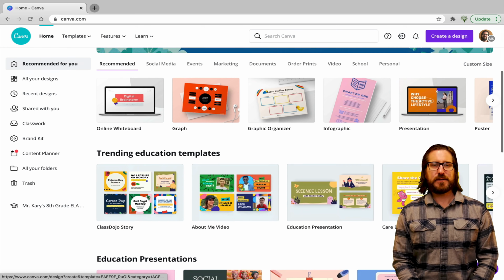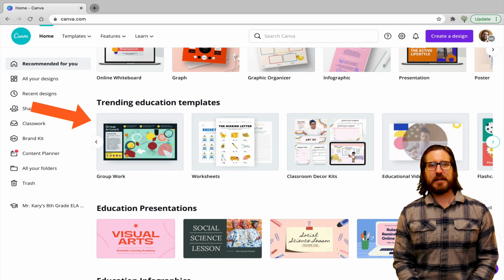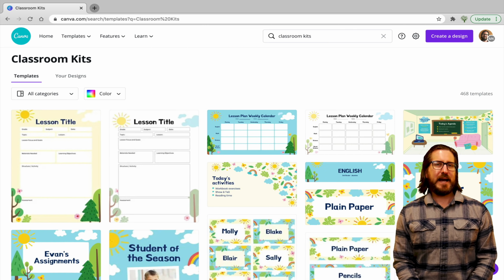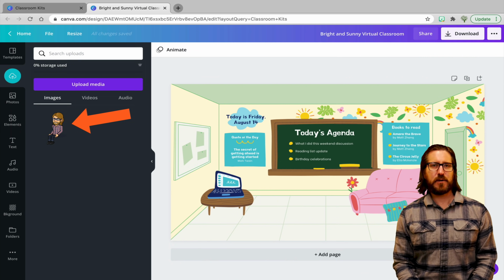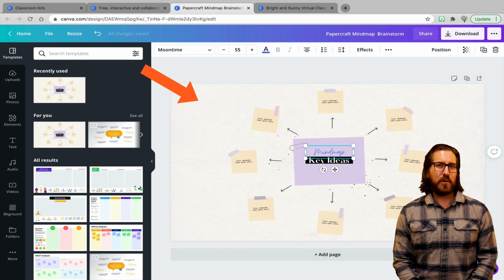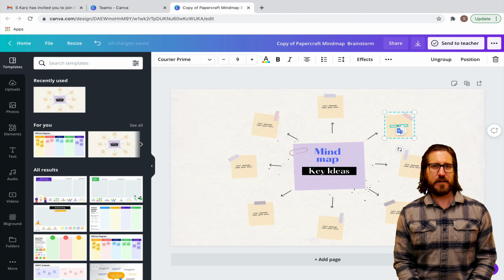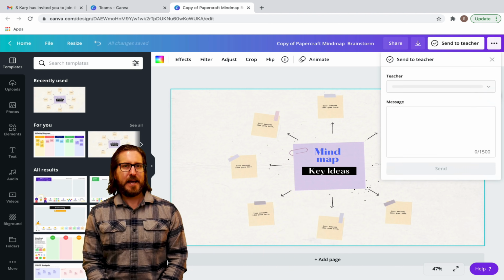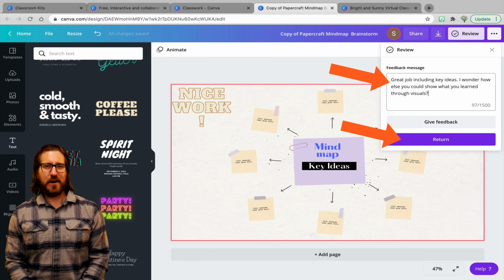As a teacher, you can also design material for your own classroom in Canva. For example, in the classroom decor kits, you'll find editable templates that you can easily add your Bitmoji to in order to create a Bitmoji classroom scene. Then there are editable whiteboard templates that you can assign directly to individual students, groups of students, or to your whole class. And once students submit an assignment, they can submit it to you for review, and then you can leave them feedback on their work.